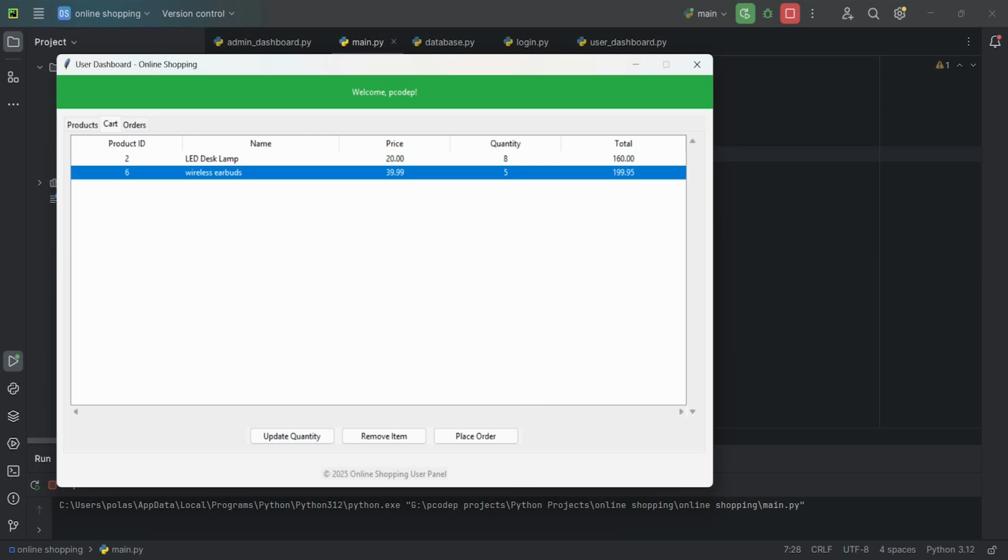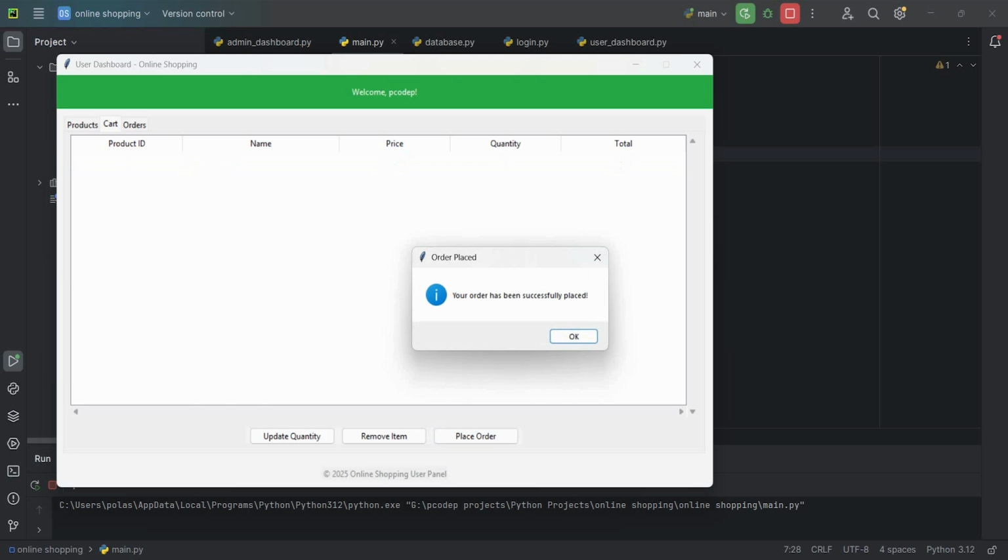Now I am going to place an order, so click on the place order button and your order has been successfully placed and click OK. And then it also removed from the cart table.